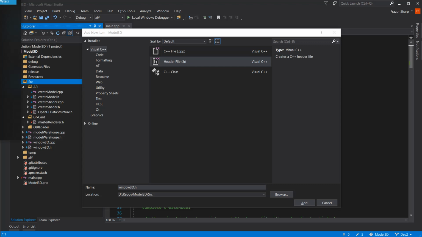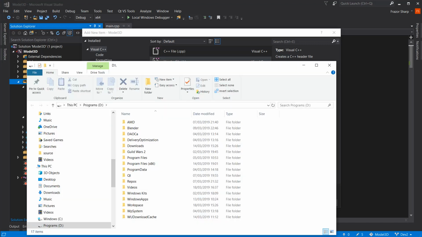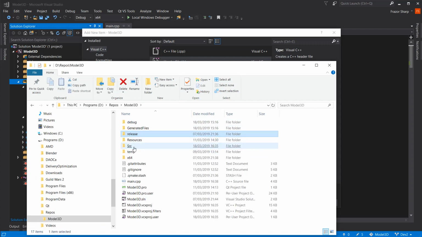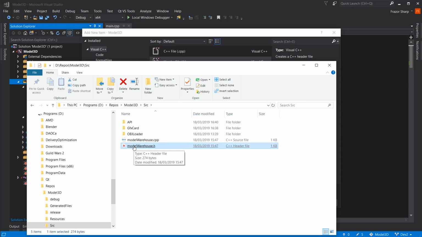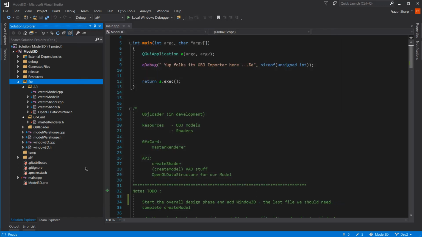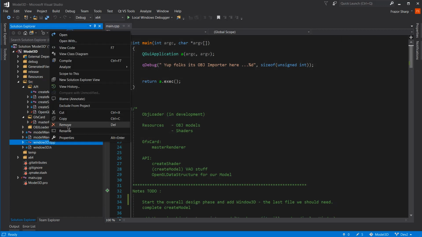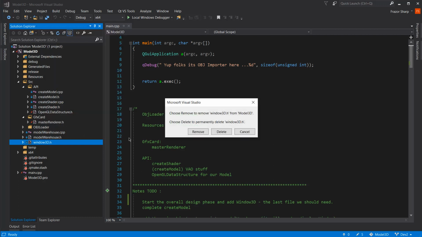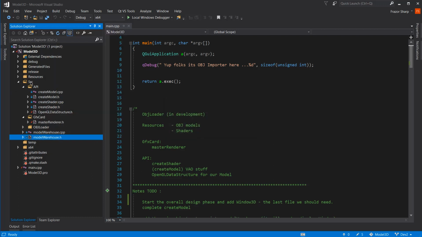Where am I? D repos. Model 3D. Source. Doesn't? Does it? Oh, according to this it does. I've been testing things. My bad. Let's try again.